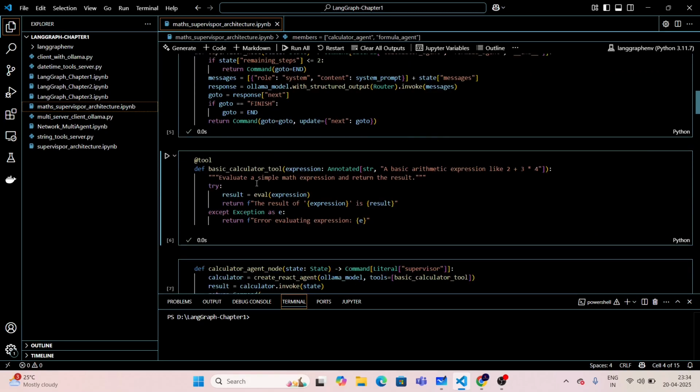Then we start off with creating the tools for our worker node. The first tool we have is the basic calculator tool, right? So what will be the input here? The input will be a basic arithmetic expression like this one. What will this tool do? We must define the doc string here, mentioning what this tool is going to do exactly. It will evaluate a simple math expression and return the result, and we are using this eval function here to do the calculations.